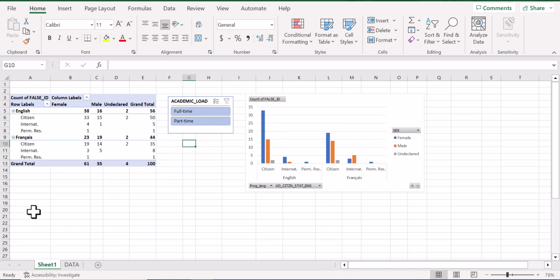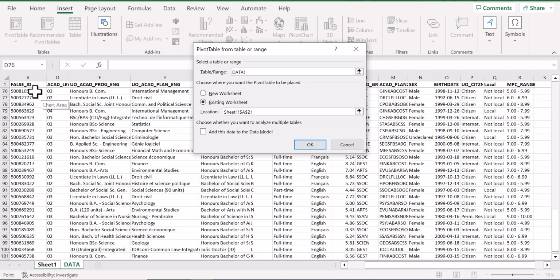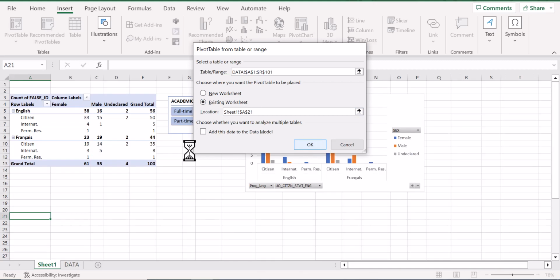You might also decide to insert a second pivot table below the first one if there's a different analysis that you need to do. To insert a pivot table at this cell, A21, just click the cell, then go to Insert Pivot Table. It will ask you to select the data range. Go back to Data, click A1, Control Shift, right arrow, down arrow to select the entire data range, and we're going to insert it into the existing worksheet at that cell.